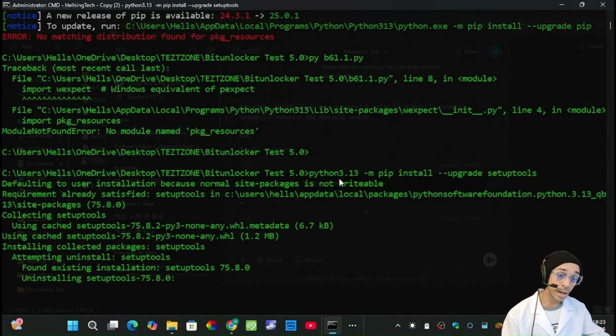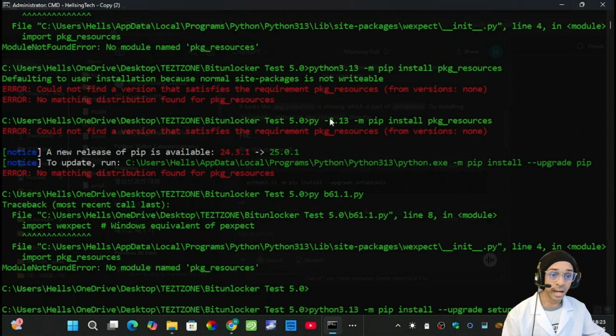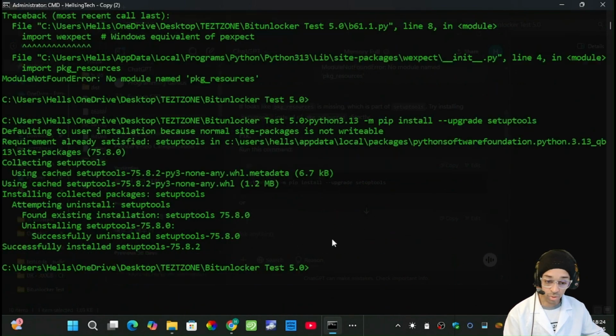So you can use Python 3.13, or you can use py, space, dash, your version number, then pip install blah blah blah, m pip install blah blah blah. So now that seems to run successfully. Let's give it a shot.